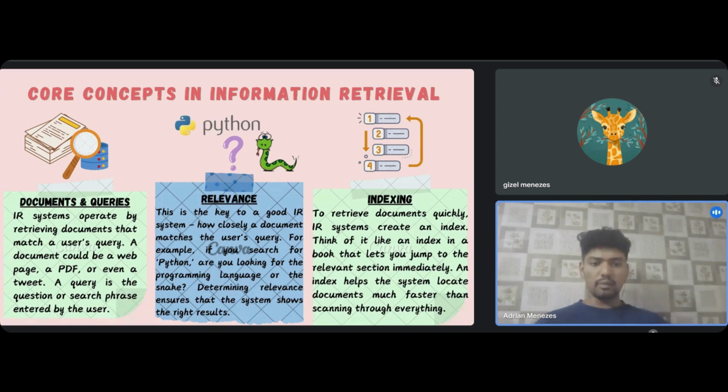Relevance. This is arguably the heart of IR, determining how closely a document matches the user's query. For example, if someone searches for Python, is it the programming language or the snake they are looking for? Effective IR systems can decipher this context and present relevant results.